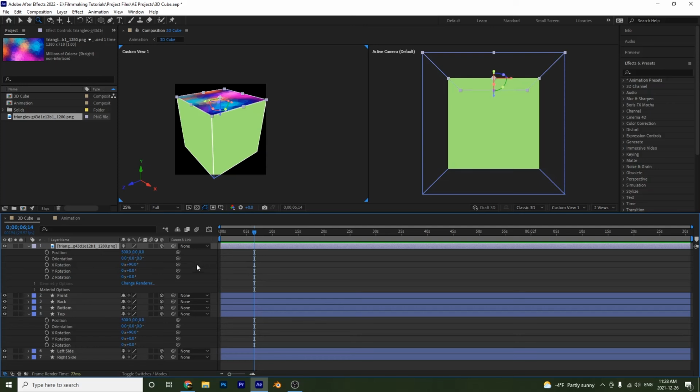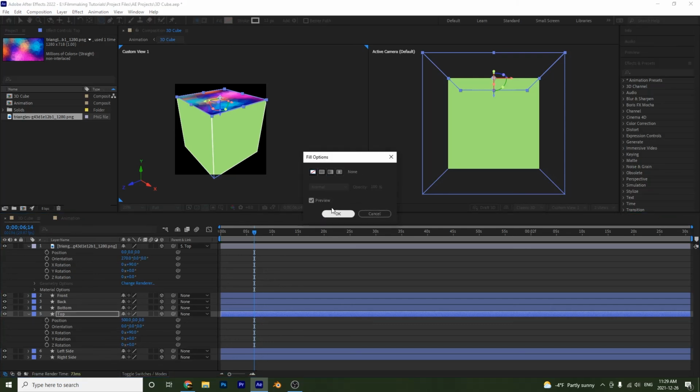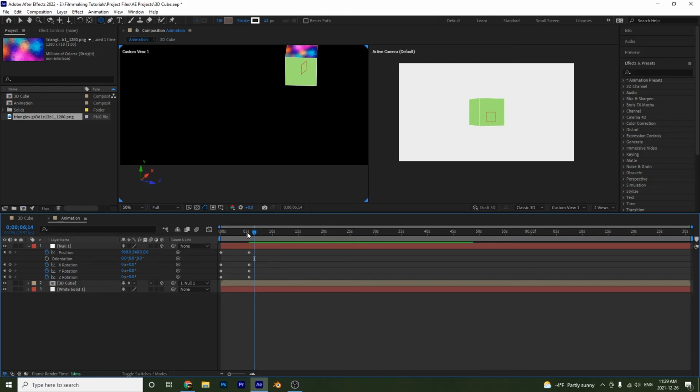Now what I'm going to do is pick whip this triangles to the top right here. And then I'm going to turn off the fill on my top. So click on it, click right there, click here, and set it to none. Press OK. Now notice if I go back to my animation and I play it through, I can now see the top of my cube.